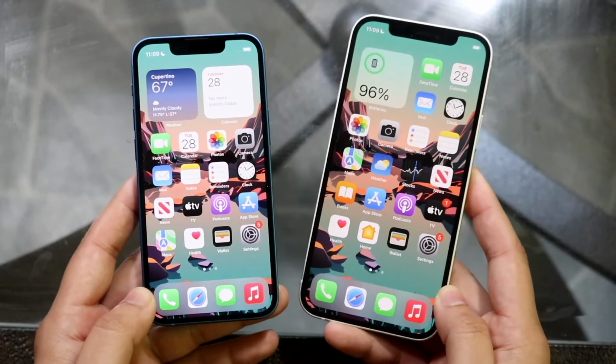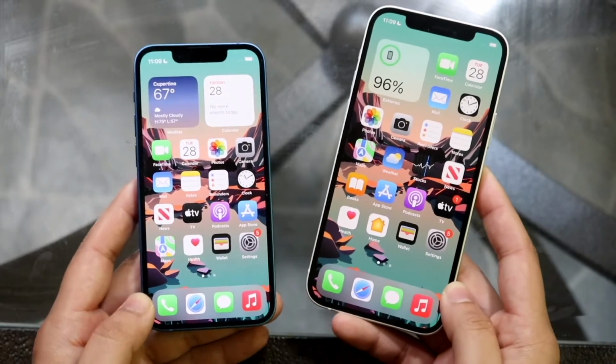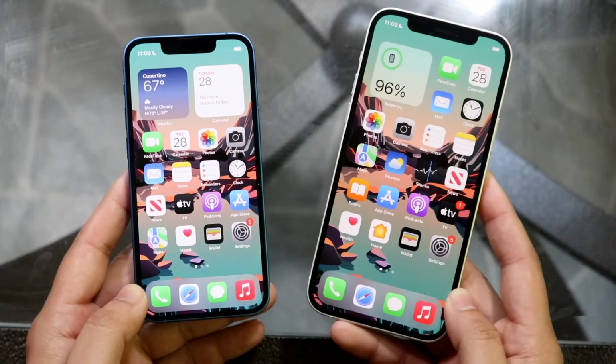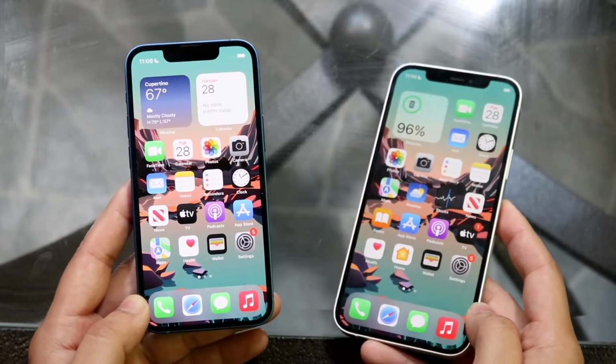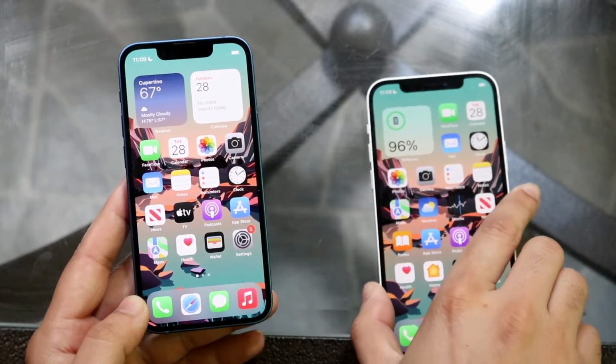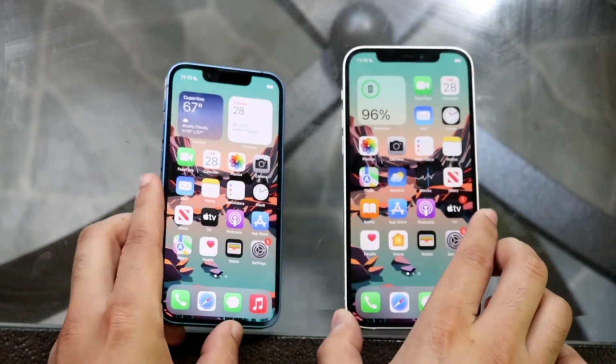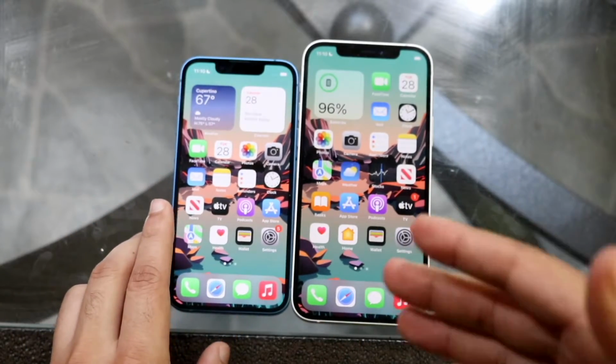Go ahead and do a speed comparison between both of these phones. The iPhone 12 has that Apple A14 Bionic chip inside of it with 4 gigabytes of RAM, where the iPhone 13 mini has that Apple A15 Bionic chip inside of it with 4 gigabytes of RAM as well. So let's go and see how both of these things compare.